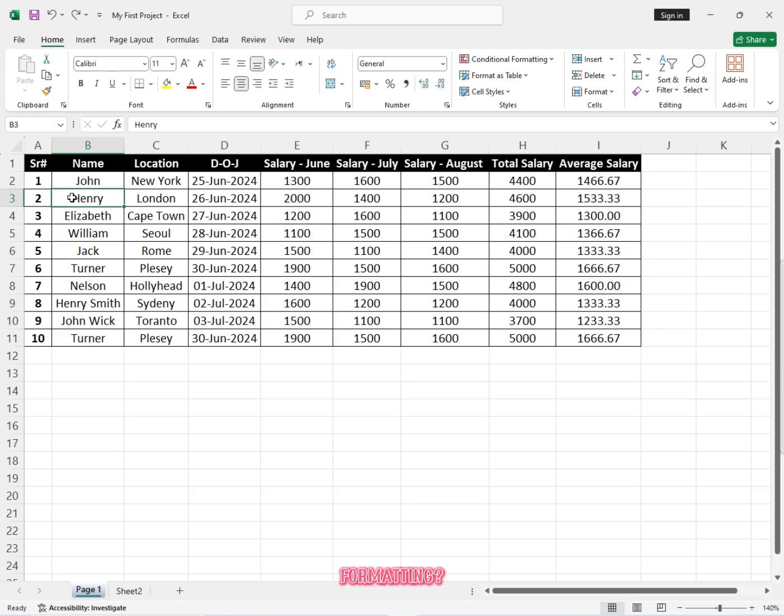What is conditional formatting? Let's explore. We'll use the total salary column to demonstrate, which should be easy to understand. Start by selecting the cells containing the salary values.